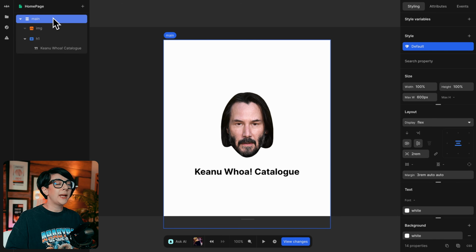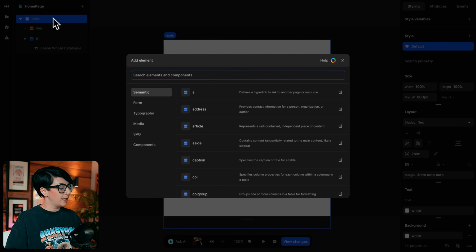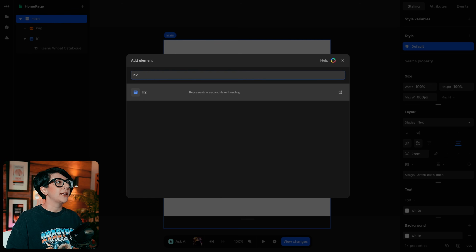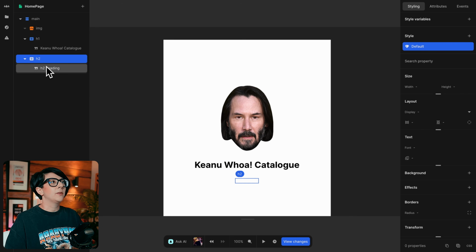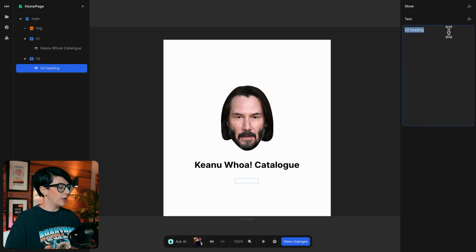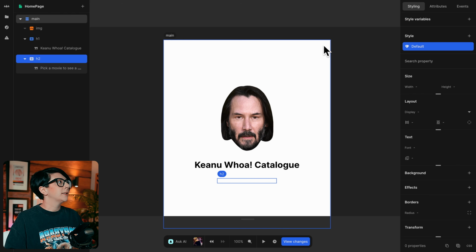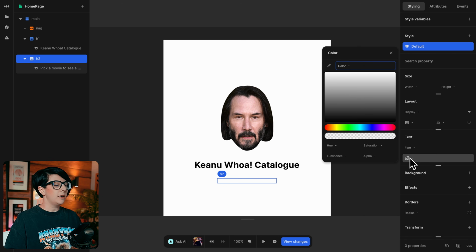Just going to click on main again and press I to add the next HTML element, which is an H2. And we're just going to give the user a little bit of an instruction here. Pick a movie to see a whoa. And we're going to make that as well black by going to the style panel for the H2, clicking on the color icon, and let's just type black.